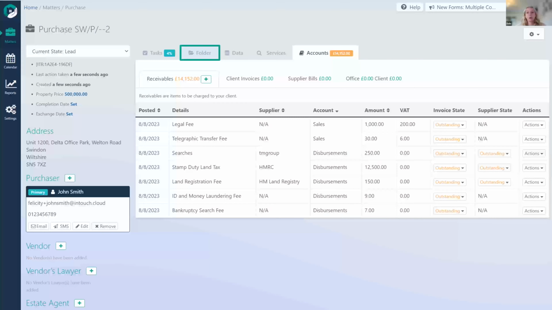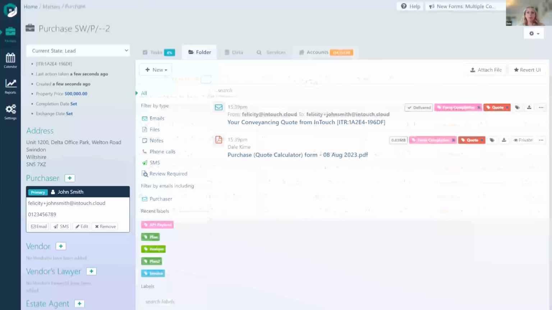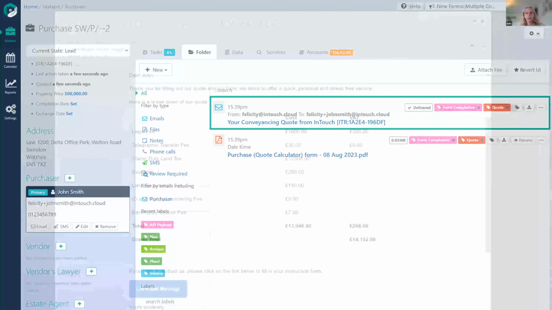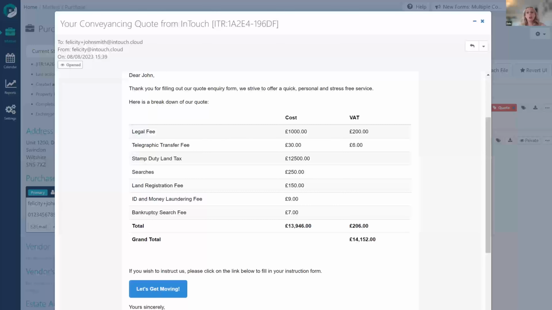And now I'm going to take you to the folder tab. Here's where every correspondence is stored. So this is your compliance center and your audit history. Highlighted here is the email which was sent to John after the quotation calculator was completed. And this is what the email could look like for you.